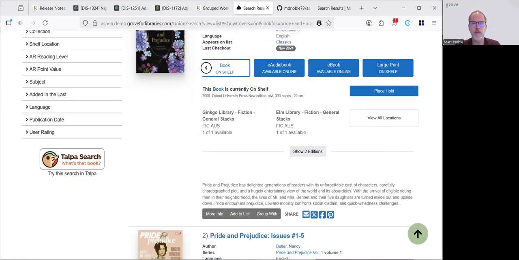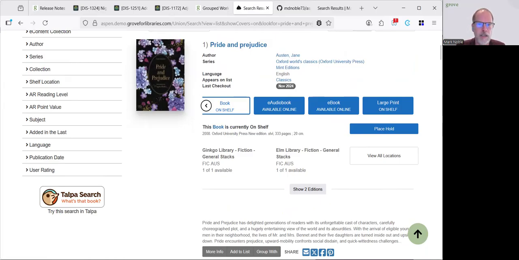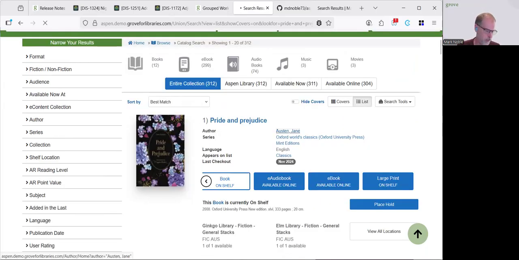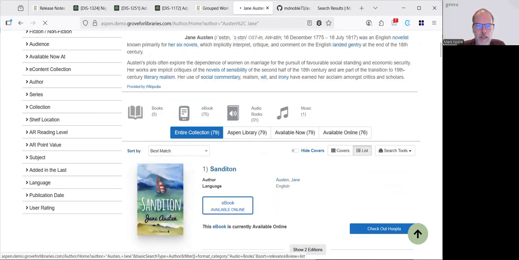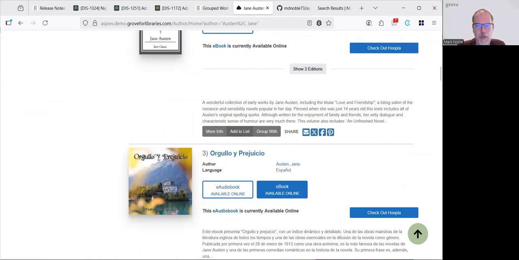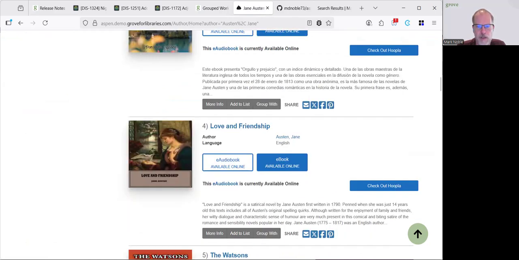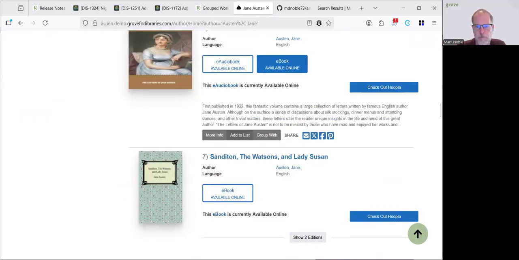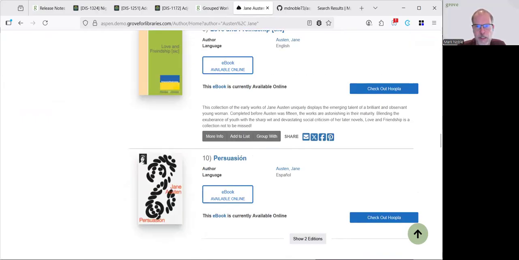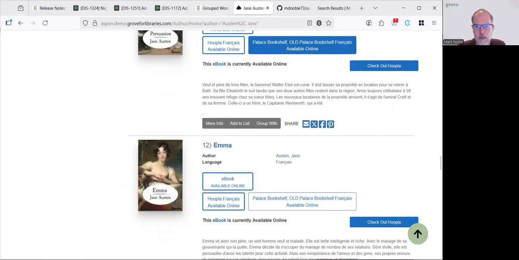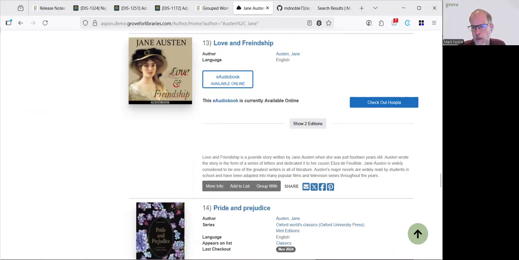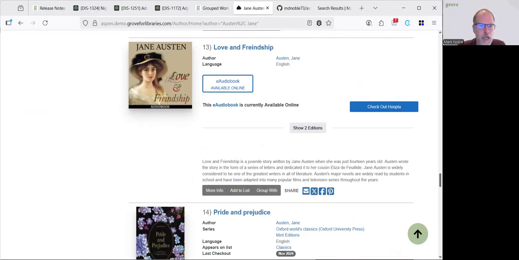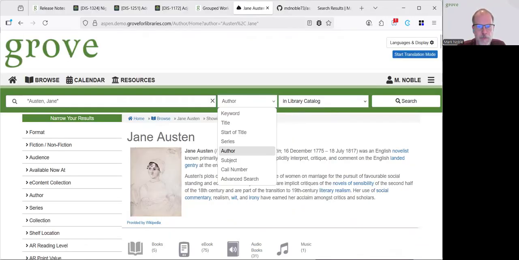So this functionality will appear in the regular search results. It will appear when you click into an author name. So if we go to an author, we can see it there. So we've got all of our various titles that he's written.